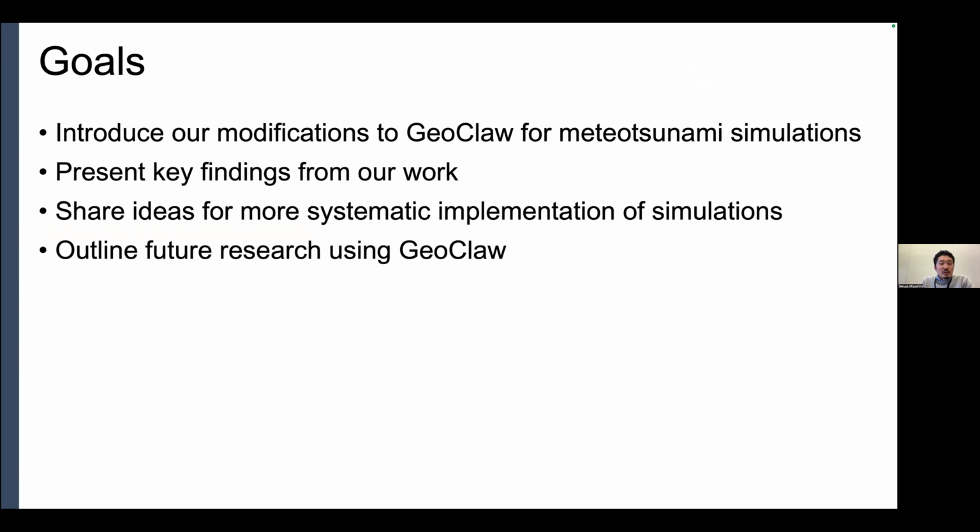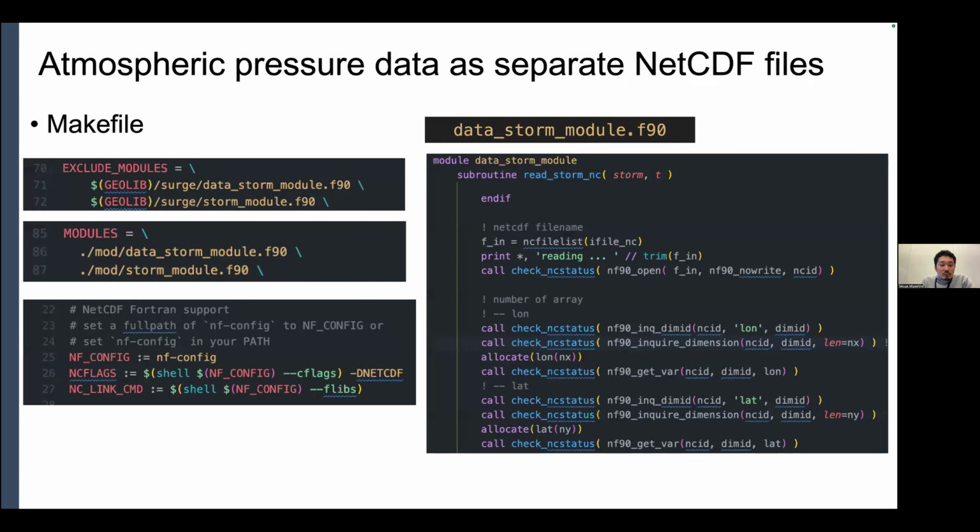Based on this motivation, the objectives of today's talk are as follows. First, I will introduce our modification to GeoClaw for meteotsunami simulations and briefly present some of the results we have obtained. Next, I will introduce an approach for incorporating parameterized atmospheric pressure fields directly within the source code. And then finally, I will talk about the research we plan to pursue after this development.